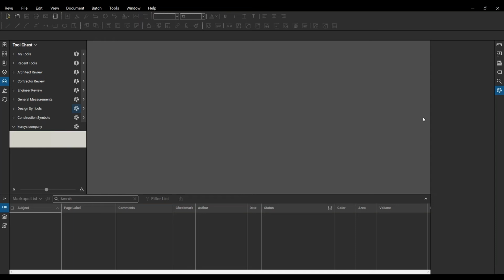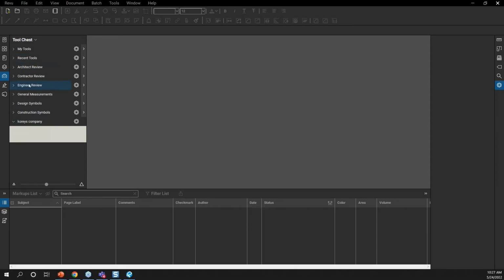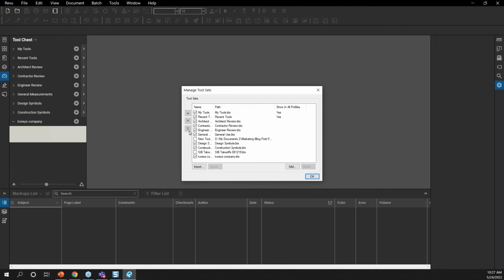Another question is, is there a way to share custom tool sets with other users? Yes, there is. You can export this tool set out once it's created. So up in the tool chest, this main section, this is sort of the options and preferences for all of these tool sets that are down here. This is your main tool chest area. So if I do the drop down next to tool chest and go to Manage Tool Sets, that's where we were before, where I showed you how to turn it on and off. This is also where you can add a new one.